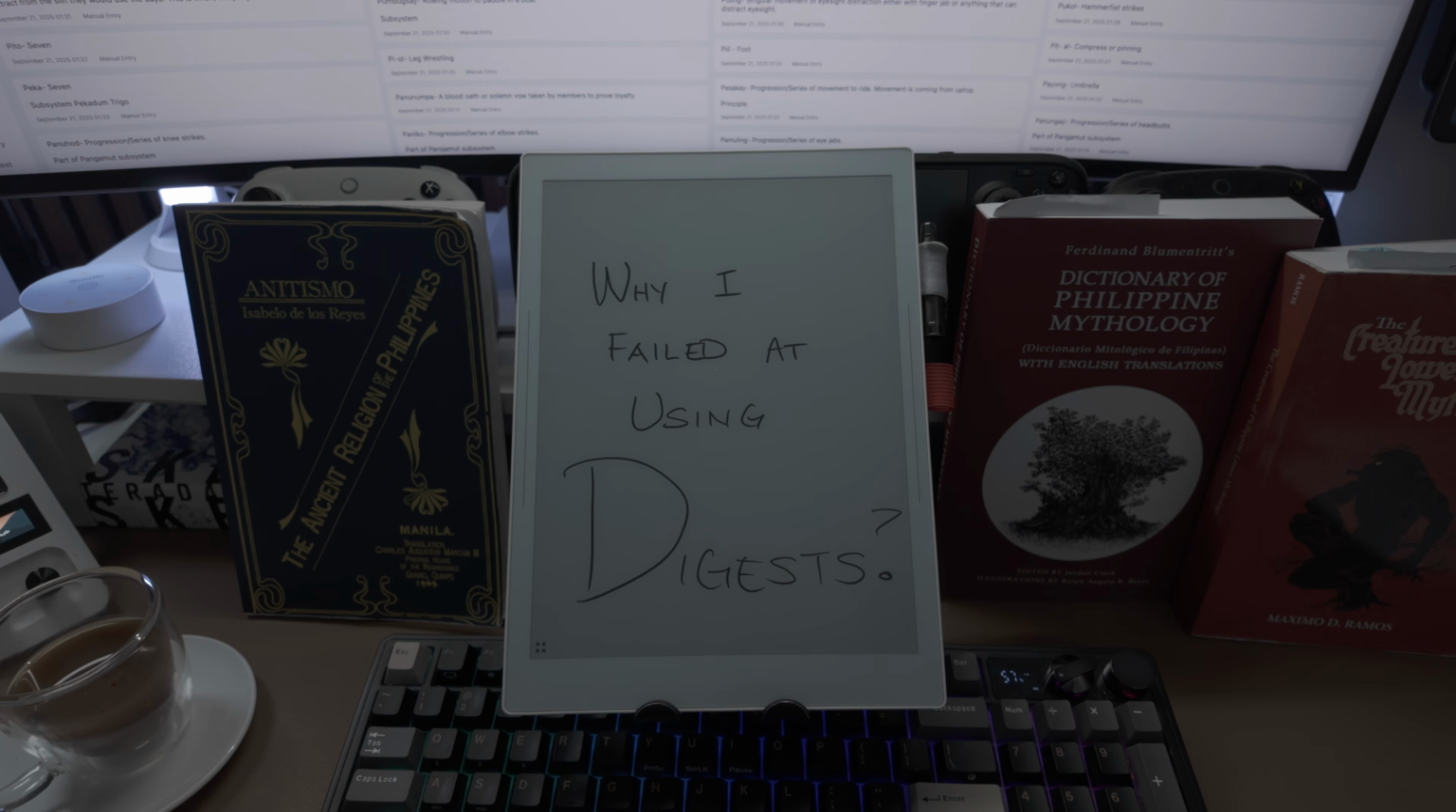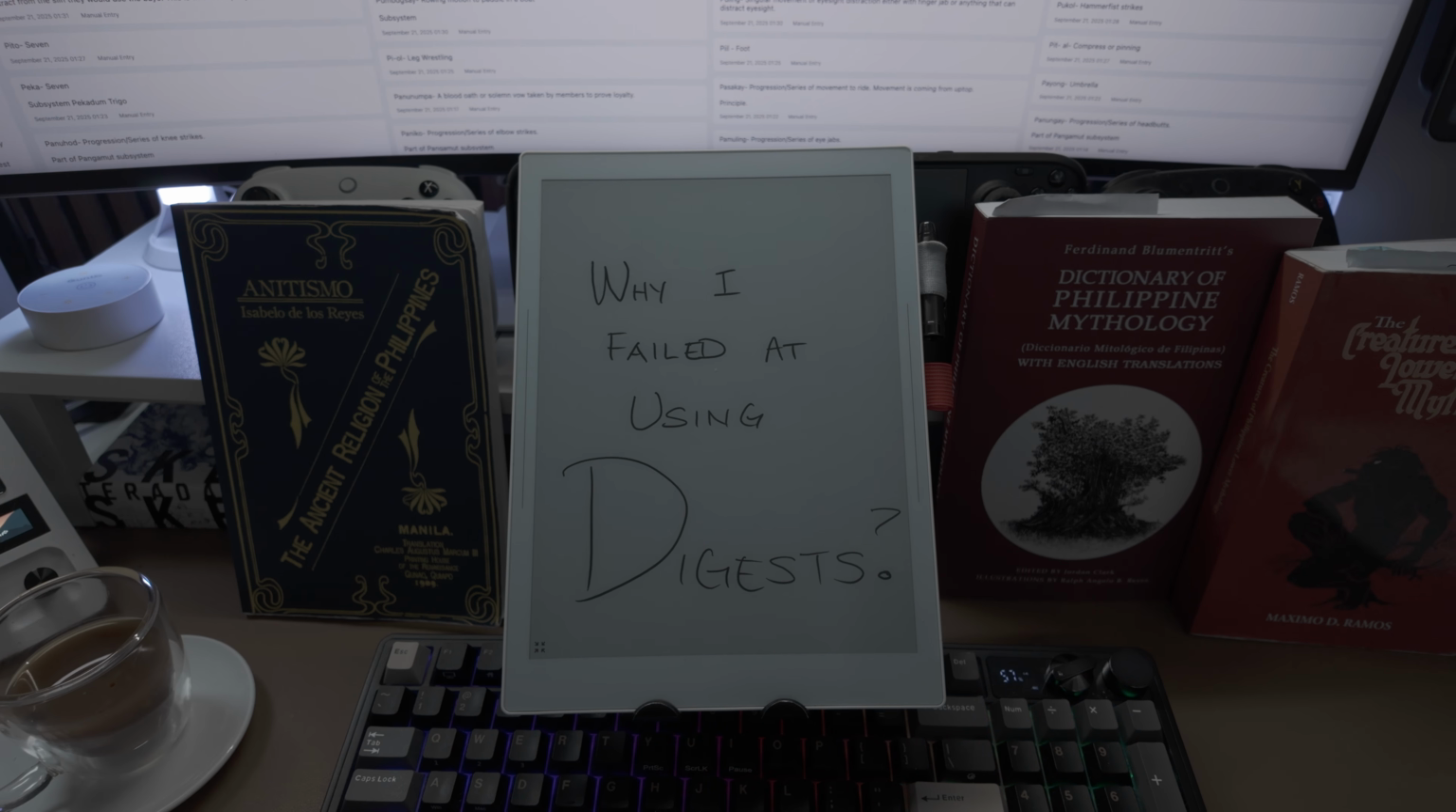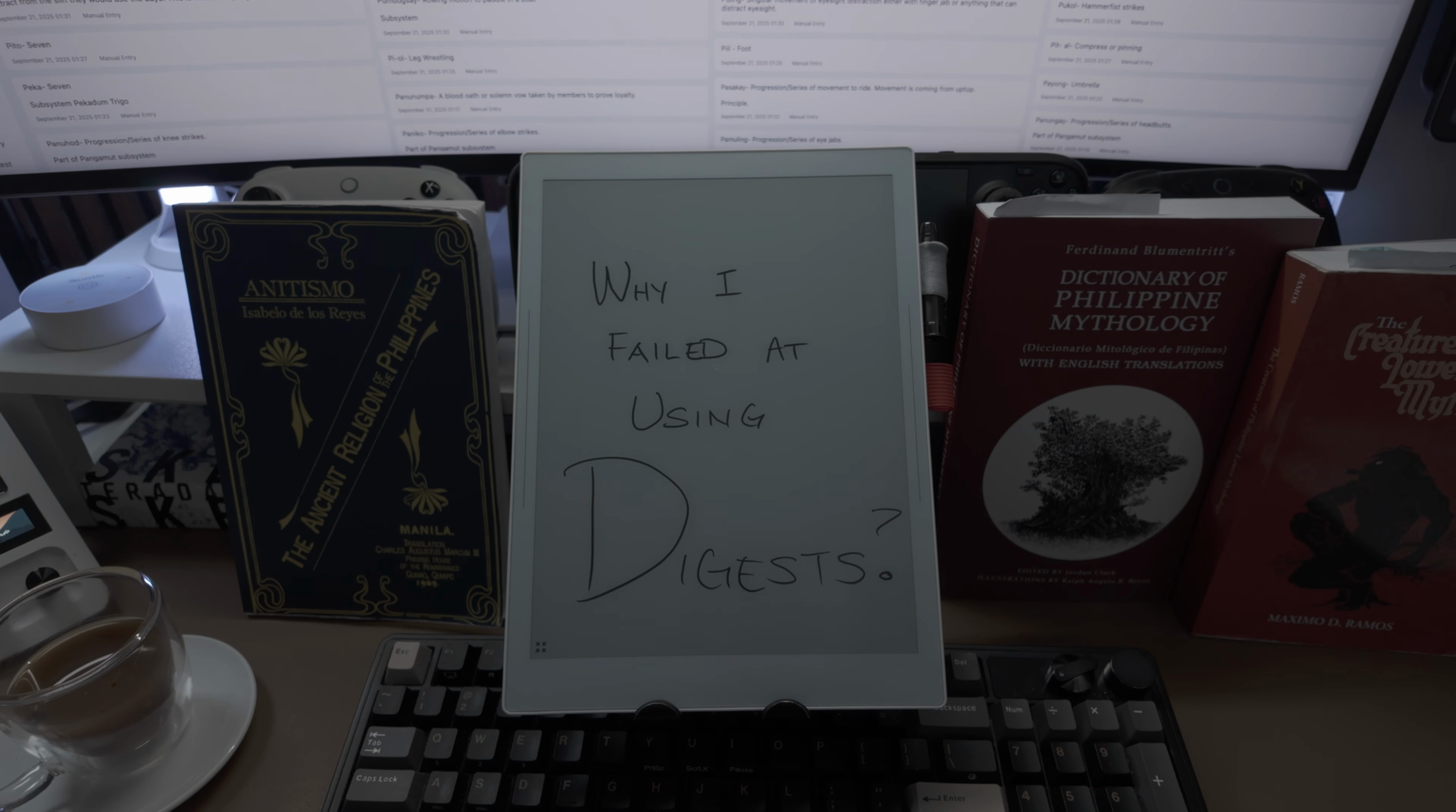So today I want to talk about the digest feature on the Supernote, but more specifically, I want to talk about why I failed at using the digest. So there's two mistakes that I made when I was trying to use the digest in my Supernote. So my first mistake was back in 2020 when I got the A6X, I think.